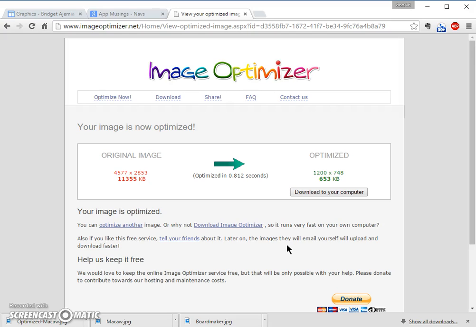So when you do your images, when you edit your images, check to see how big they are and run them through an image optimizer, which in turn will take a large file and reduce it to something much more manageable. That's all there is to it.